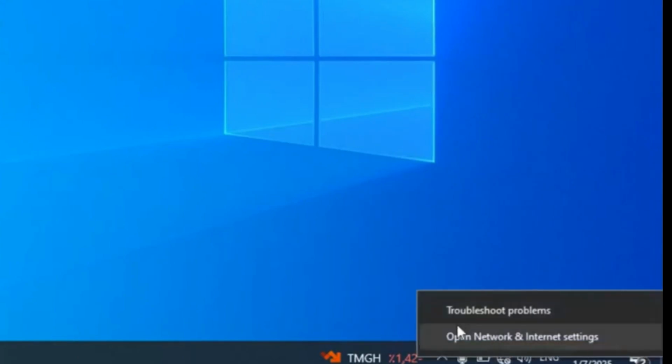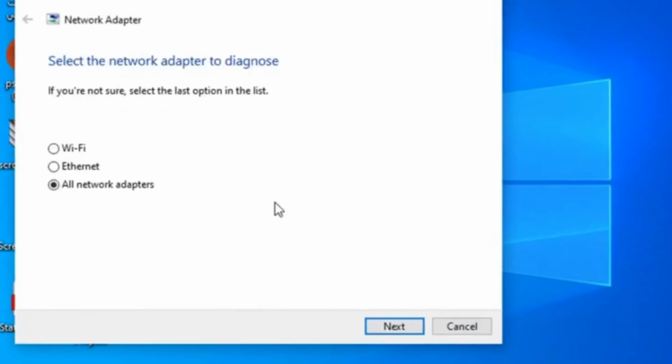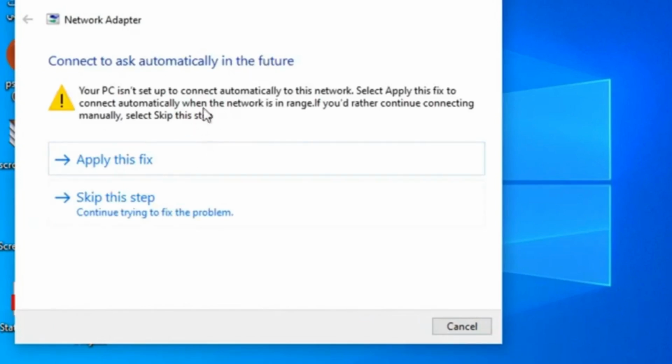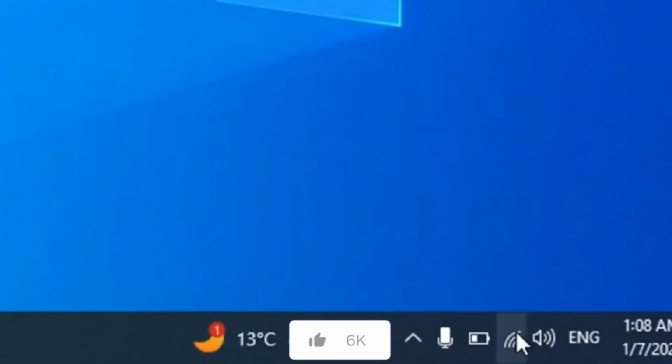The second method, we'll go to the internet icon and right-click on it, then choose the first option from here. We'll wait a few seconds until it finishes loading. After that, we'll leave it selected on the first network adapter, then click on Next. Here, it will show us that there is a problem with the internet. We'll choose the first option, which is Apply this fix, then click on Close. Now, if you did these two steps and the internet still isn't working for you, what should you do?